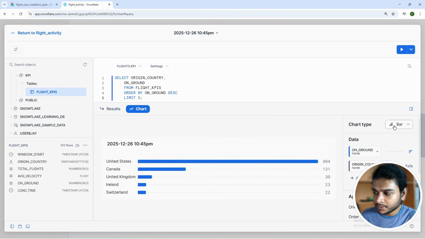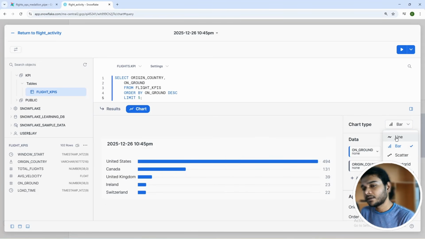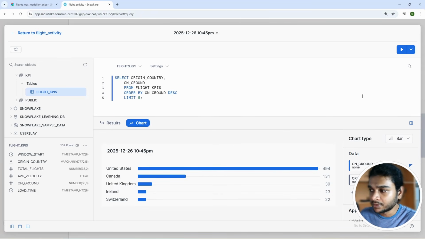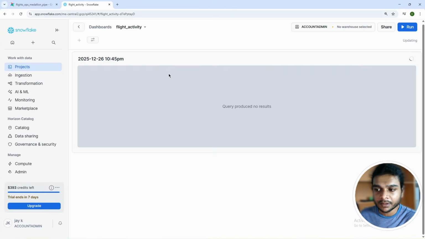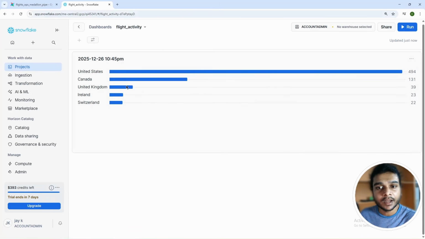We can also change the type of chart by selecting here line, bar, heat. We have scatter, heat grid, scorecard. Scorecard is like a KPI. I'm going to create another one with the scorecard just to show you. And yes, that's it. Like that, we created a chart in the dashboard.